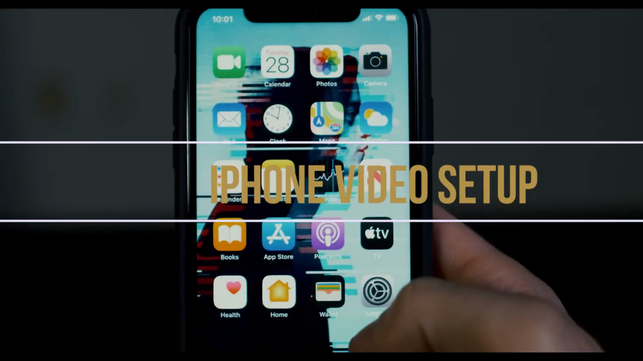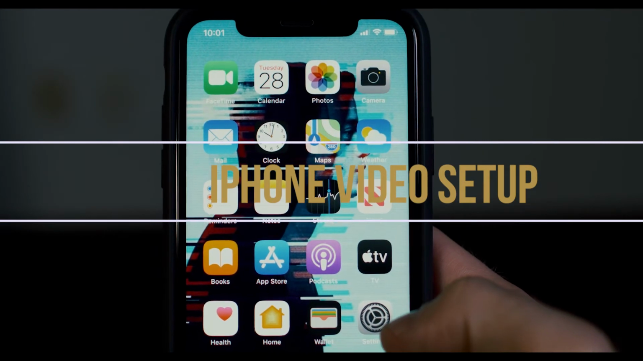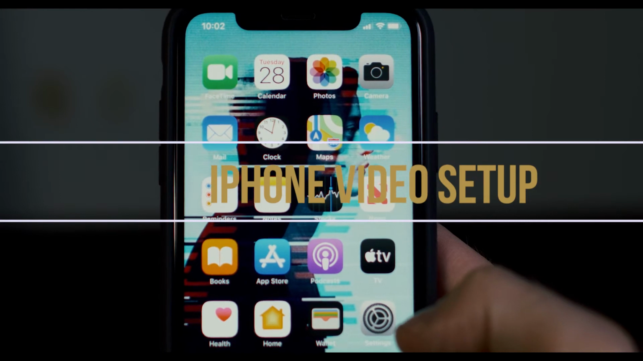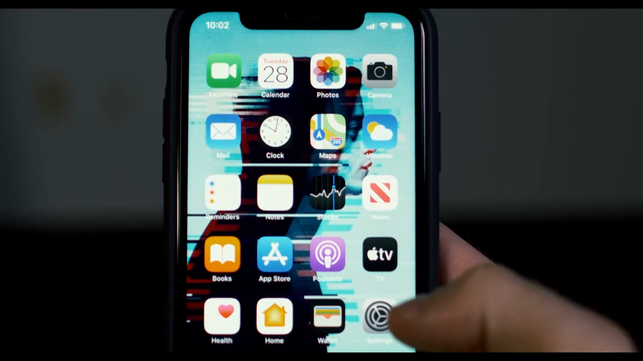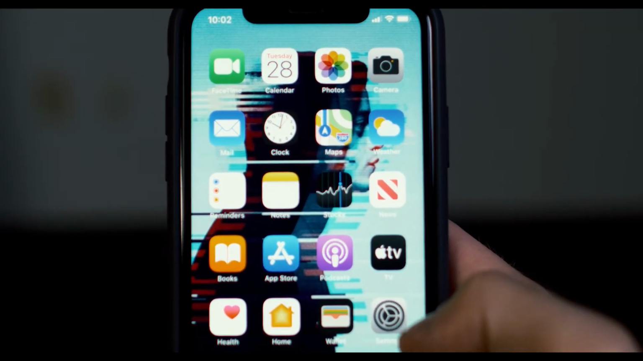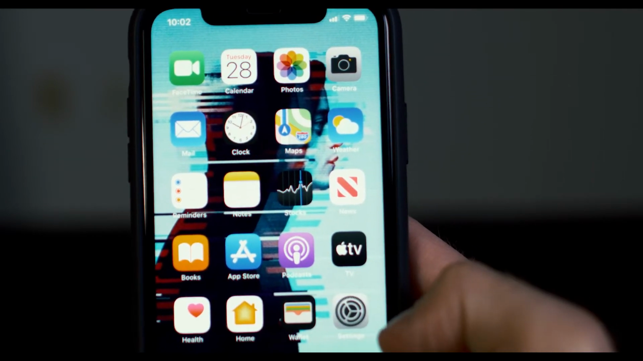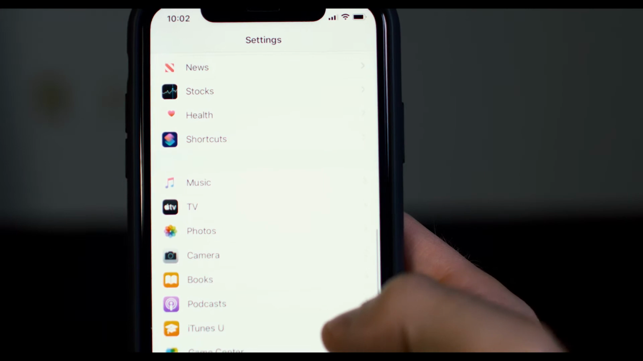All right, everybody, for today's purposes, we're gonna look at the iPhone. This is the iPhone 11. However, this tutorial could apply to every iPhone 6s and plus. Basically, if you have a 4K video option, these rules should apply. So once we're in our phone, let's go ahead and click settings.